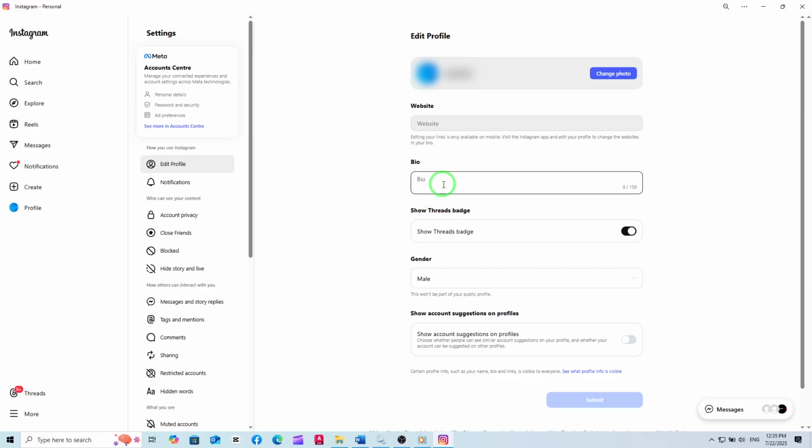Click inside the bio box and type in your region. You can keep it simple by just adding your city or country, or get creative and include a flag emoji or a short description. For example, you might write Berlin, Germany, or New York, USA. This small detail can help you connect with people from your area and make your profile more personal.